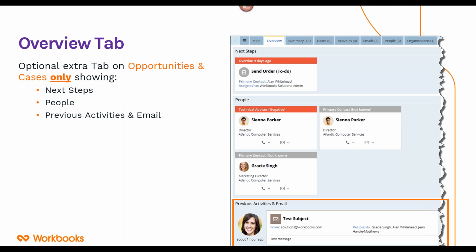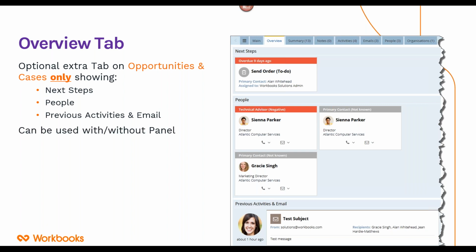Now, I showed you the Overview tab in a panel to the right of an opportunity, but in actual fact, the screenshot that's there now, I don't know how clear it is to you, but that's just showing as a tab on a record. So you can just show the Overview tab, hence the title of this particular slide. And to that point, you can use it with or without the panel. We're finding we're getting much better results, much better user feedback when it's shown on a panel, but you don't have to.